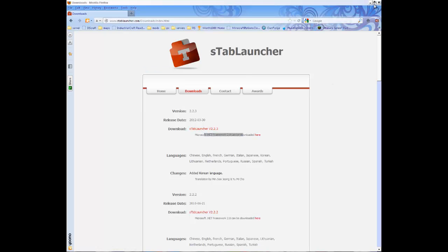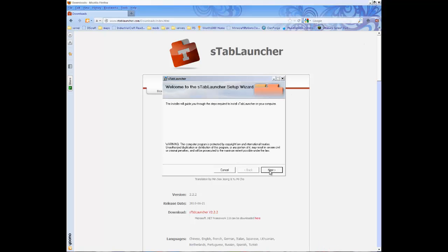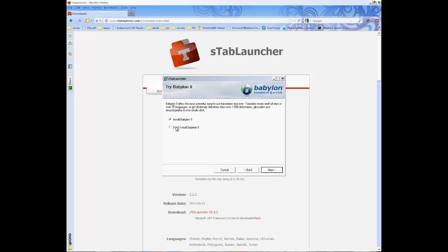So it takes some time. Once it's downloaded, you want to run it. I have it on my other screen so you can see it. If you press next, I don't particularly like babbling, so I don't want it, so you can pick whether you want it or not. It's basically like Google Translate.